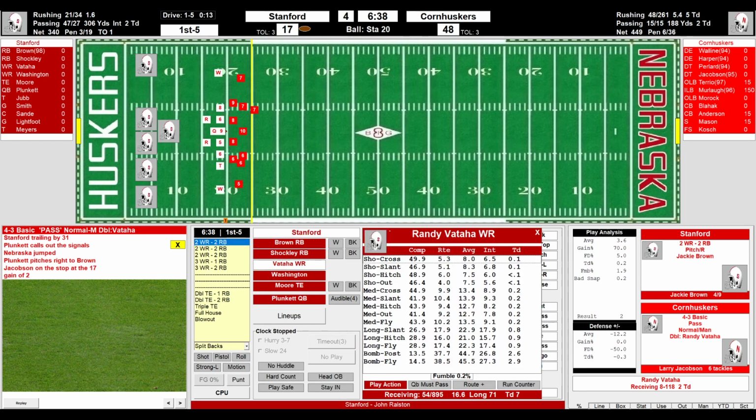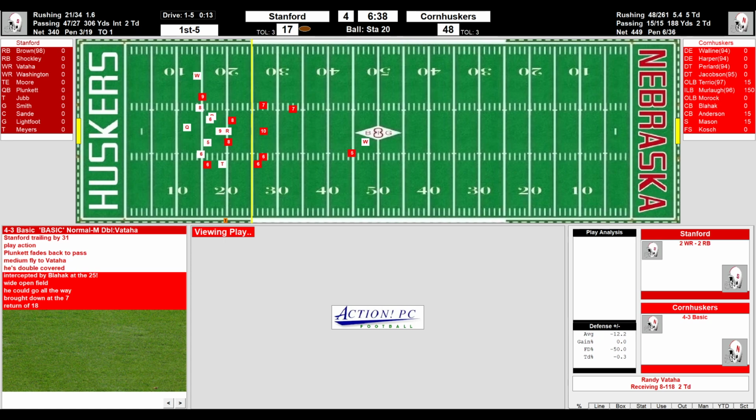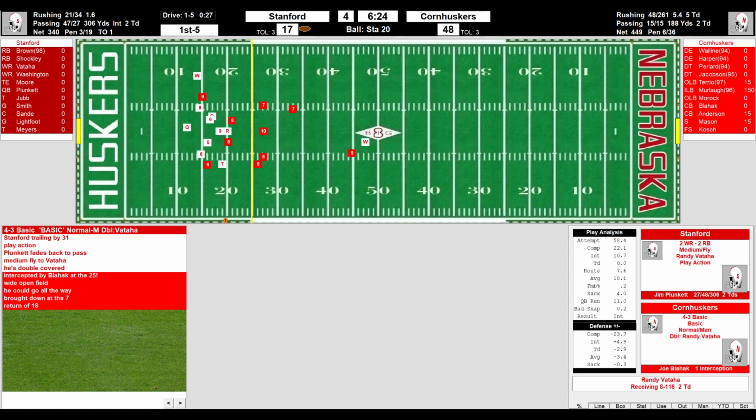Play action fake. Medium fly. Randy Vitaha on 1st and 5. Plunkett throws. Picked off! 2nd time he's been picked. Blahek makes the pick. They were doubling Vitaha. And Nebraska's in business once again. They're going to that Final Four, folks.